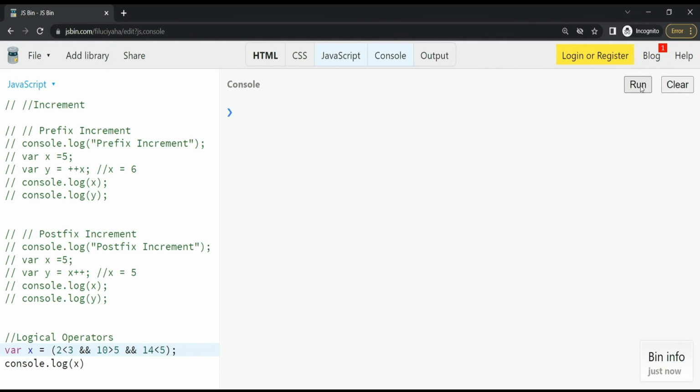Just pause the video and tell me the output of x. Definitely we'll be getting a boolean, either true or false. Let's see. We get false. Why? Because this statement is true, this is also true, but what about this statement? This will give you false. So it will check all the conditions, then it will give you the output. If all are true, you will get true.